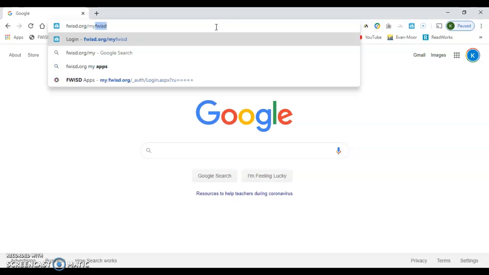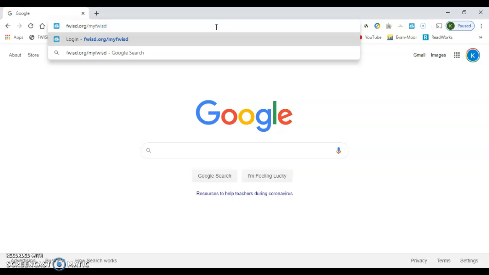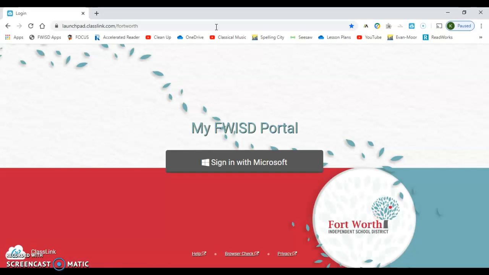Backslash my FWISD. Okay, so that was fwisd.org backslash my FWISD. Go ahead and hit enter. You'll see that it takes us to our portal, and this is where we sign in. This is where your child will need to go to every day, okay?